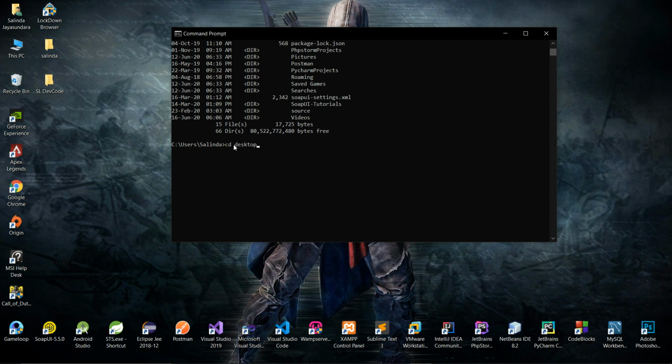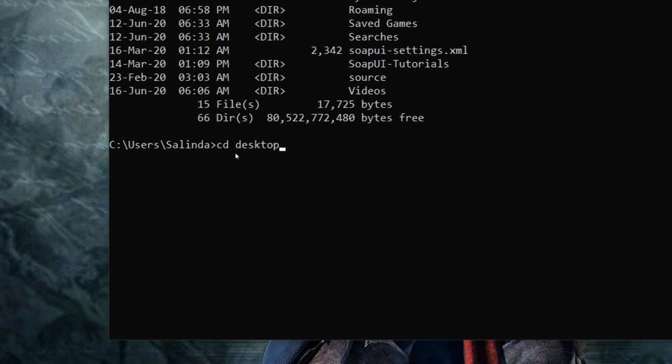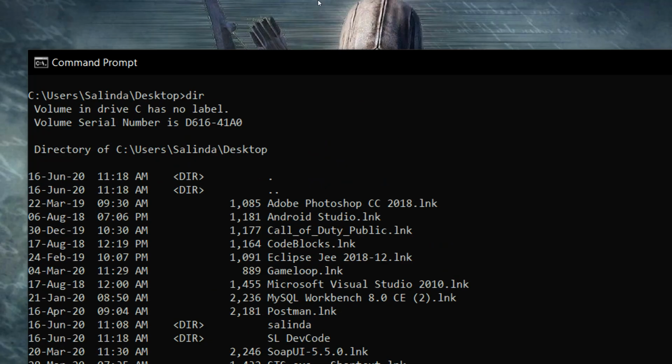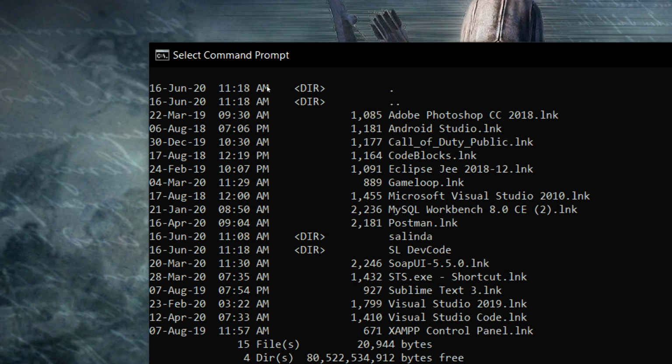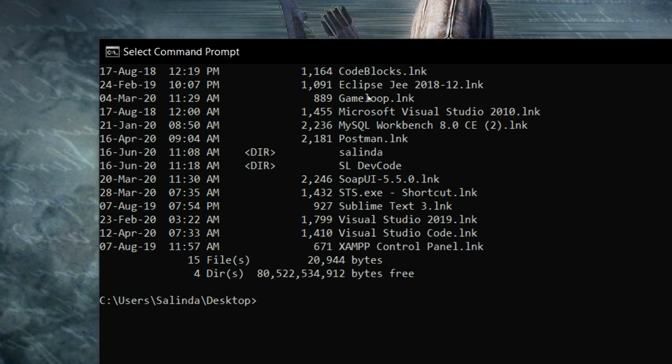Now I'll move to the desktop. Type cd desktop and hit enter. Now you are in the desktop. Now I am going to show the directories inside the desktop. So I type dir and hit enter. Now you can see all the directories inside the desktop. There are 2 folders, Salinder and SL DevCode. There are 15 files and 4 directories inside the desktop.